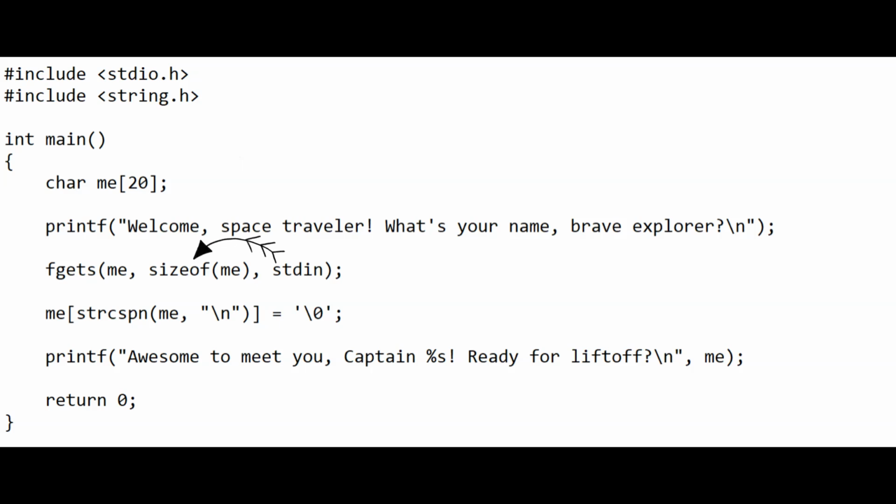Size of me calculates the total size of the buffer me, which is 20 bytes. It tells fgets to read up to 19 characters, leaving room for the null terminator. This is the standard input stream, typically the keyboard. This tells fgets to read from user input.